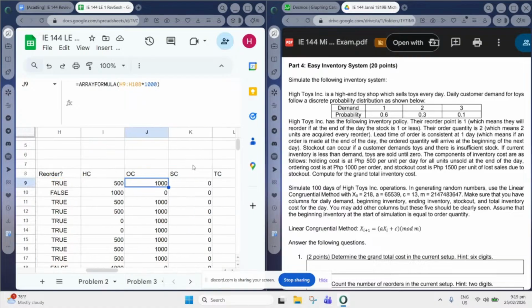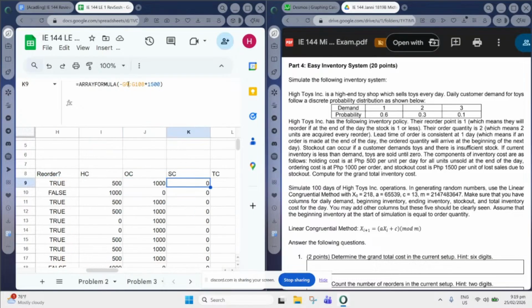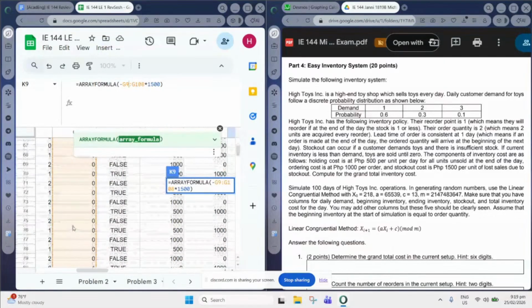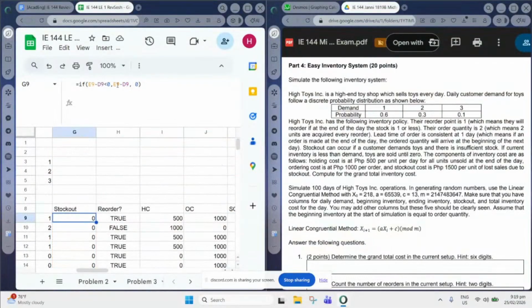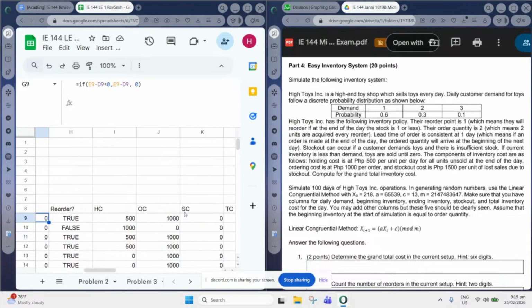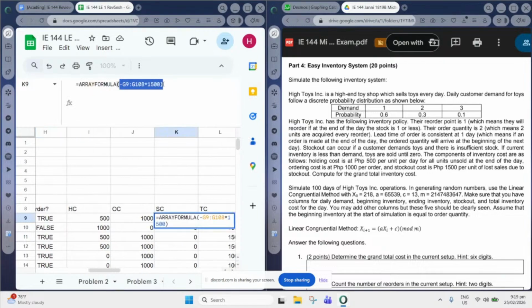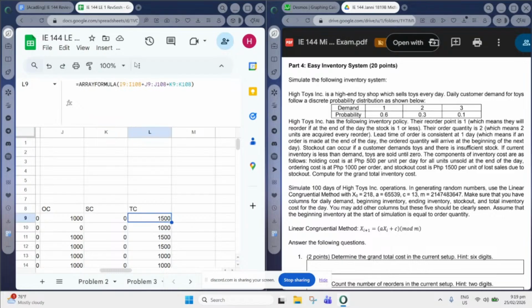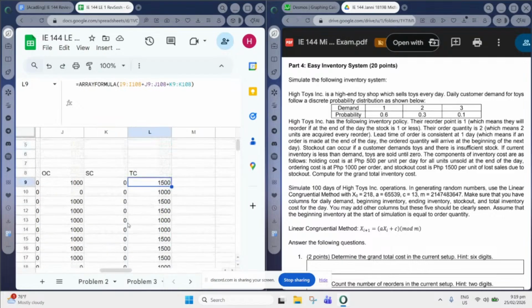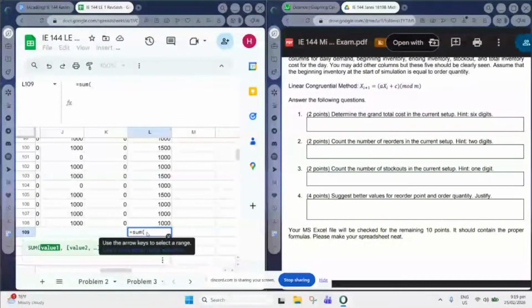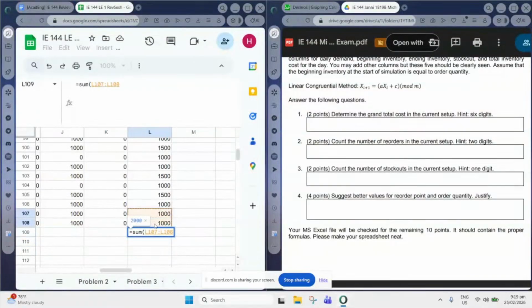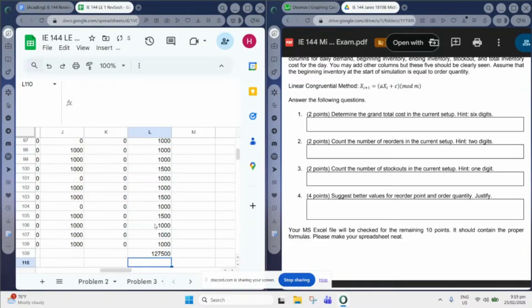And then stock out cost is just the stock out value. I-negate mo siya kasi parang magne-negative siya. Or alternatively, you can set the negative dito if you prefer. Pero yeah, we'll just leave it at that. I-negate mo siya times the stock out cost, which is 1,500 per unit. And then the total cost is just the sum of that. So ayan. So what's asked in the question? Una, determine the grand total cost. So 12722.